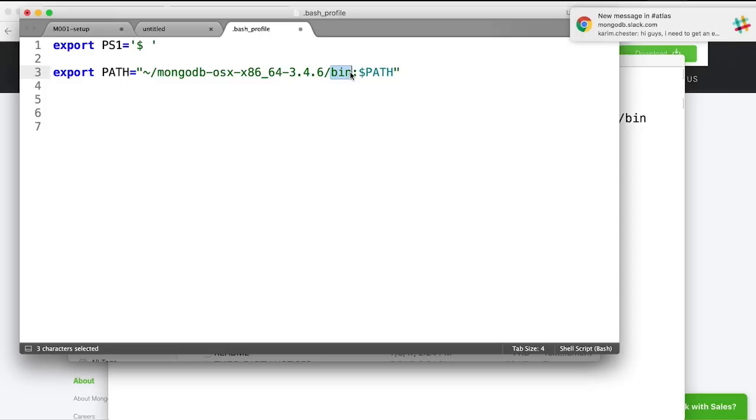Okay? And then you'll see that I have a colon here. That colon says everything that follows is another directory in which to look for executable programs. So what this is saying is anytime that a user requests to run a program, look for that program first in Shannon's home directory, MongoDB-OS10-x86_64-3.4.6/bin. So look here first, and then if you don't find it there, continue on looking in other directories.